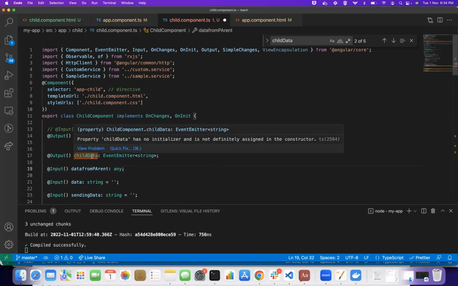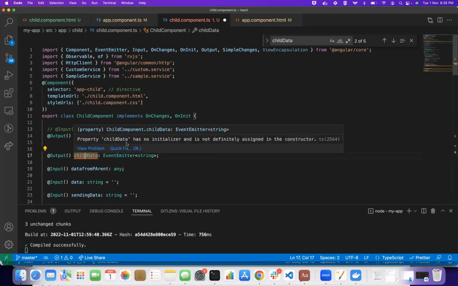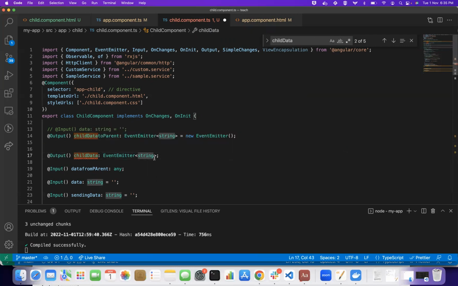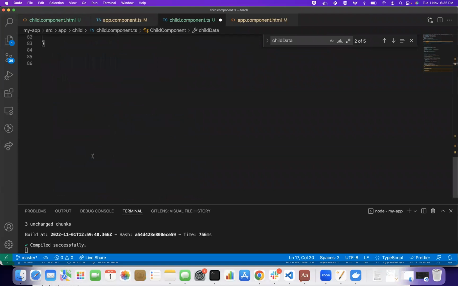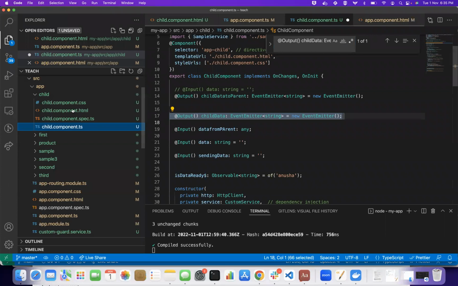You can directly see the error here: property child data has no initializer, and it is not definitely assigned in the constructor. That means the initialization we will do with the new keyword, so that all the methods will be available for this child data. Okay. And how will you pass it? Suppose this child data, how will you pass it?